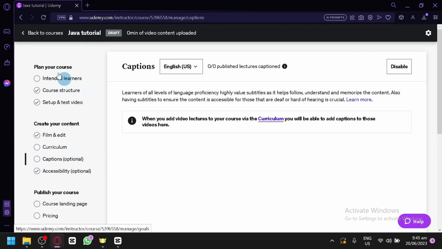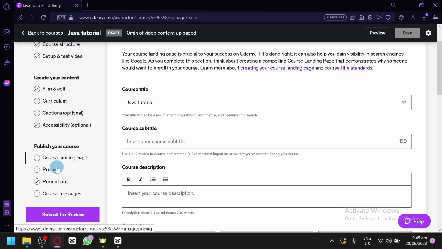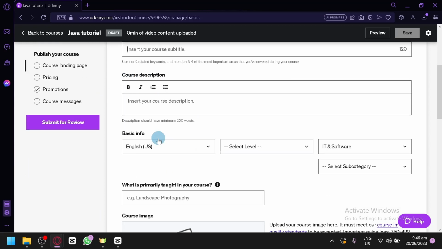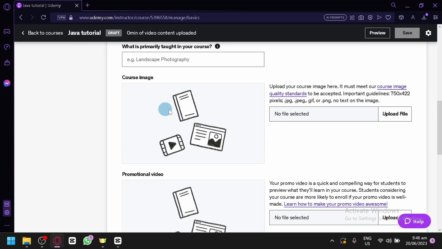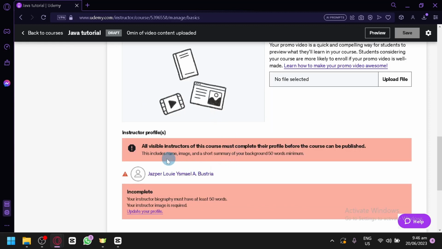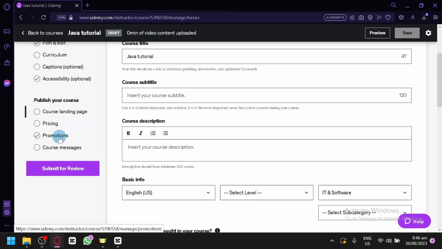And after filling in all of the information that we have just talked about, we can now continue to the publish your course section. In the publish your course section, you could once again edit your course title, course subtitle, description, and basic information like the level, IT, and subcategories over here. Then what is primarily taught in your course, let's say Java once again, then you can upload your course image and promotional video. As you can see, all visible instructors of this course must complete their profile. For me, my profile is not yet completed, so I will need to fix this later on. And you also have your promotions over here.